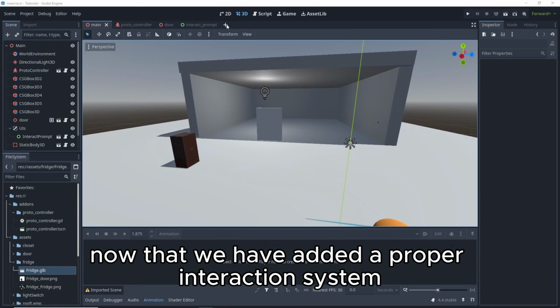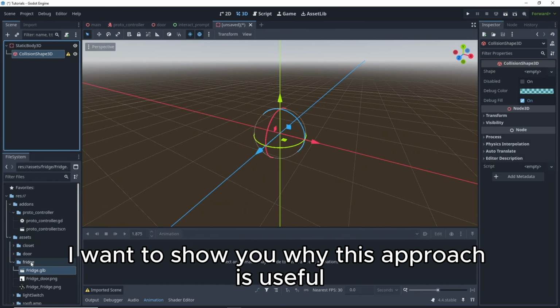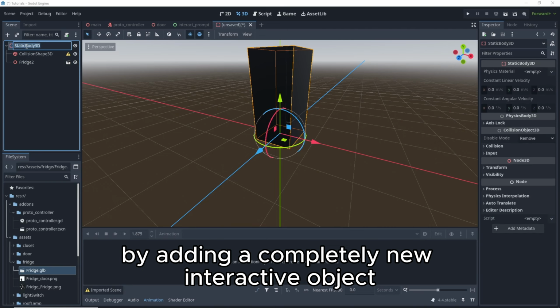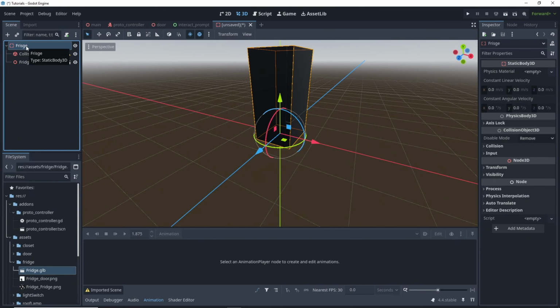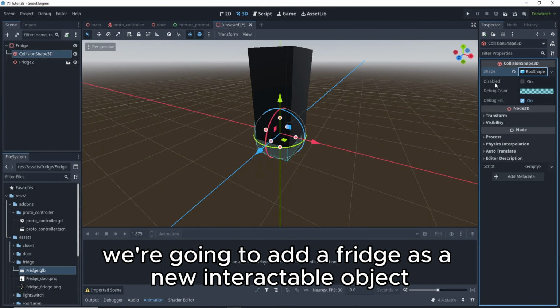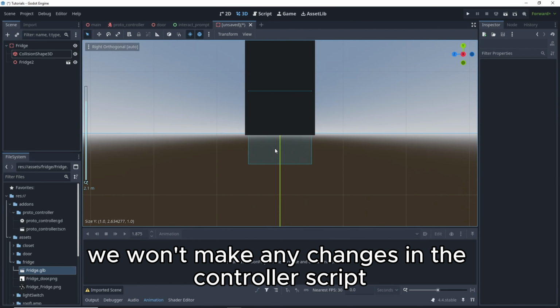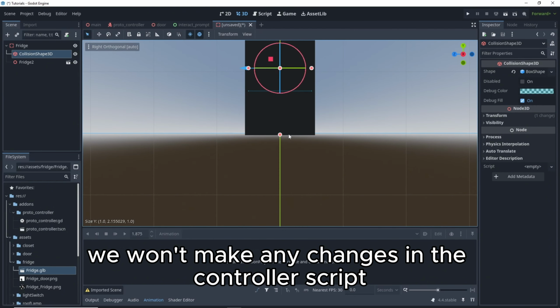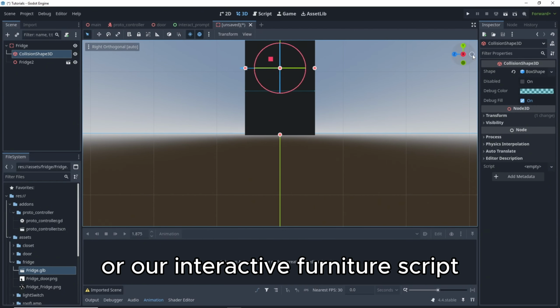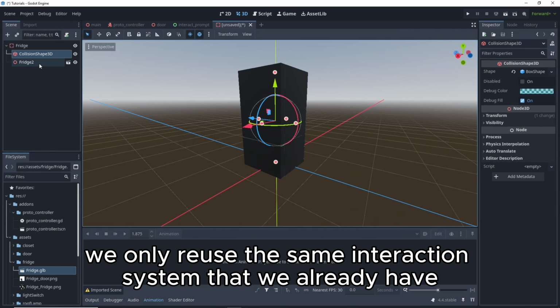Now that we have added a proper interaction system, I want to show you why this approach is useful by adding a completely new interactive object. We're going to add a fridge as a new interactive object. The important part is we won't make any changes in the controller script or our interactable furniture script. We only reuse the same interaction system that we already have.